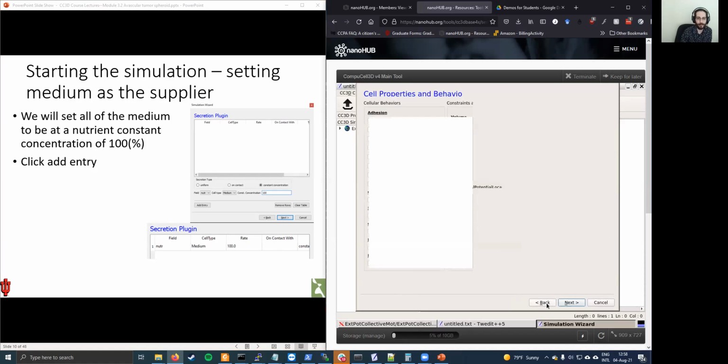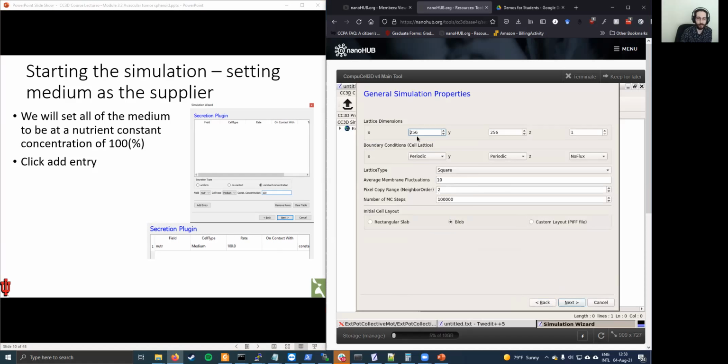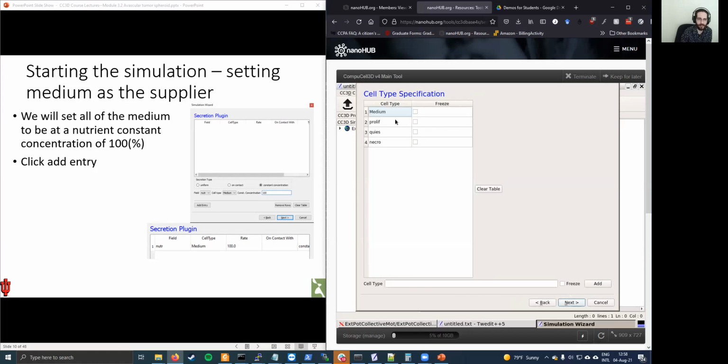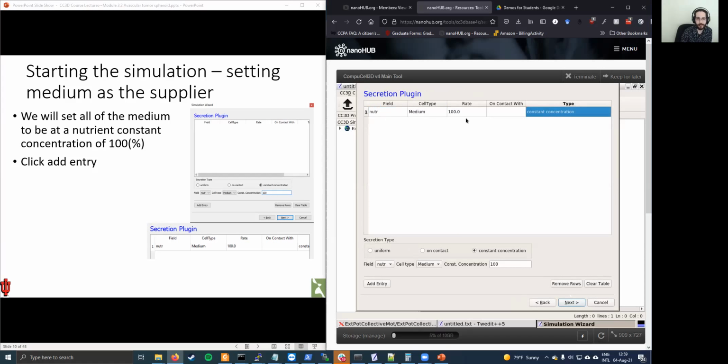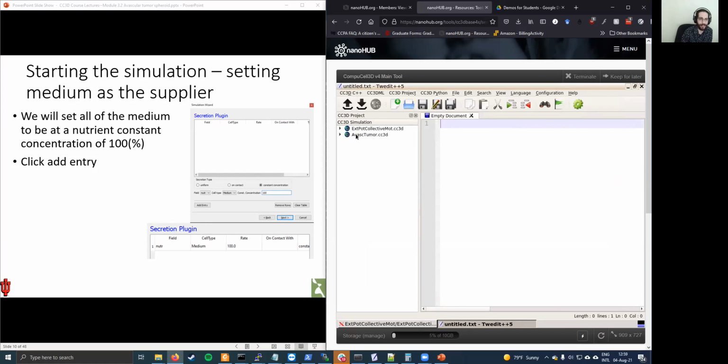And that's it. So from the start, I gave it a name and a location. I left the dimensions default, periodic, X and Y, copy range of 2, but shouldn't change much by using 3. 3 cell types, prolif, quiescent, and necro. 1 field of nutrient. Contact, secretion, mitosis, volume local, and center of mass. Nutrient secretion of 100 by medium, and that's set here, selecting the field, selecting medium, 100, constant concentration, add entry. And that's it for configuration.